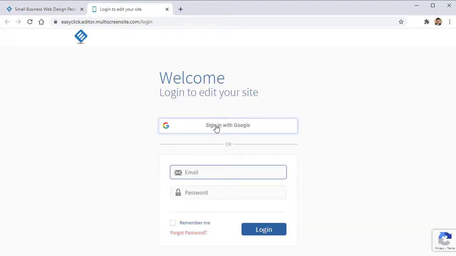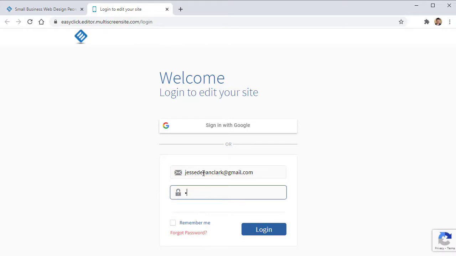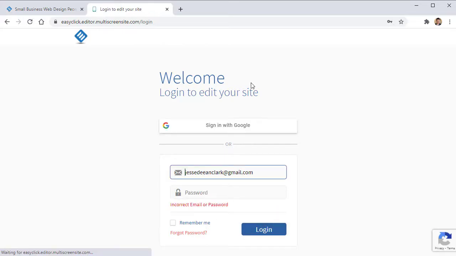You can set up with sign in with your Google, or you can just set it up with the email that I sent to you and then a temporary password. And then you can always reset the password once you're in. So let me just get logged into my editor. Make sure I spelled everything correctly.